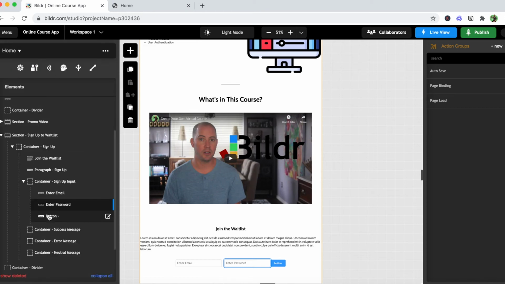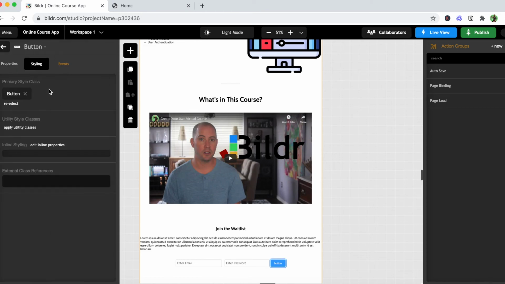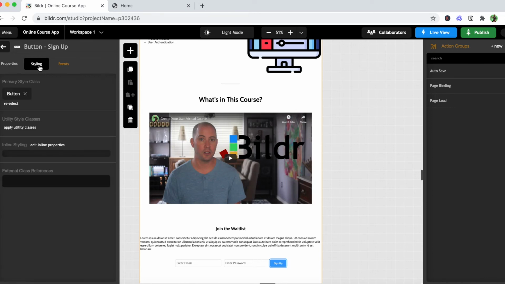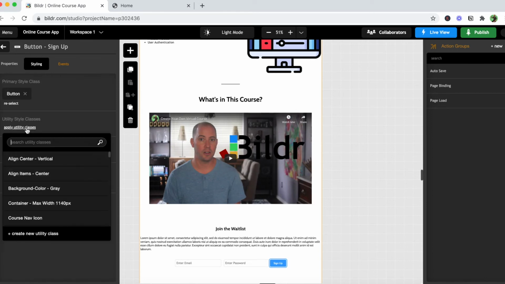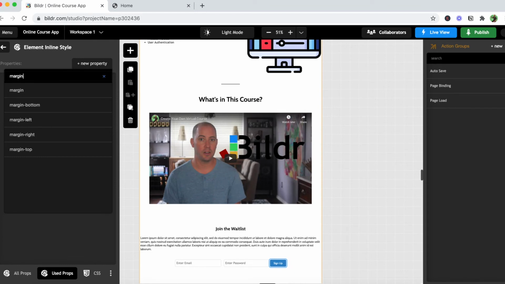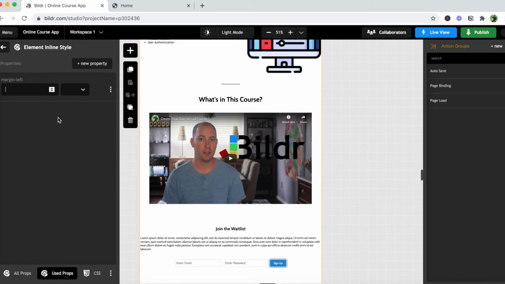And let's style that button. Give it some better text. So button, name it sign up. Oops. We'll make the display text sign up. And then we want to use our colors. So I think, why don't we use our primary color? And then, yeah, let's push it a little bit over to give it some space between it and that password input. So margin left, same distance, 15 pixels.